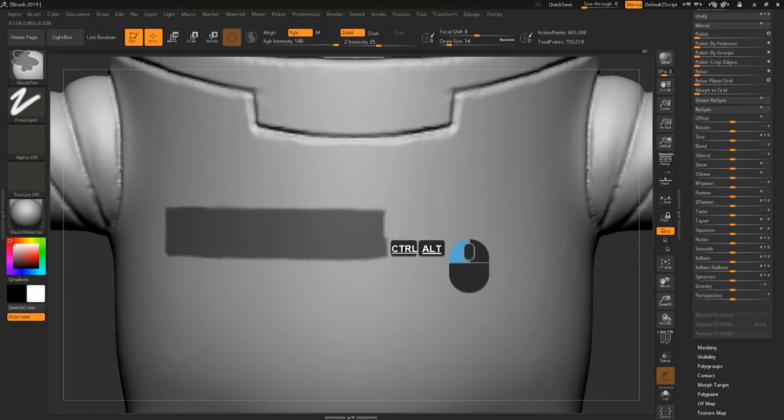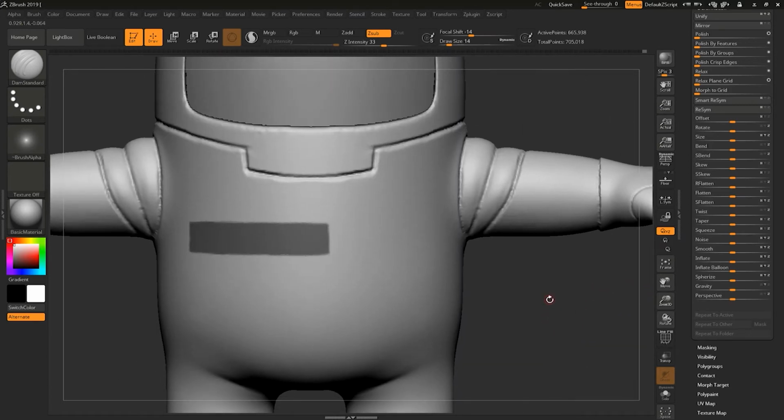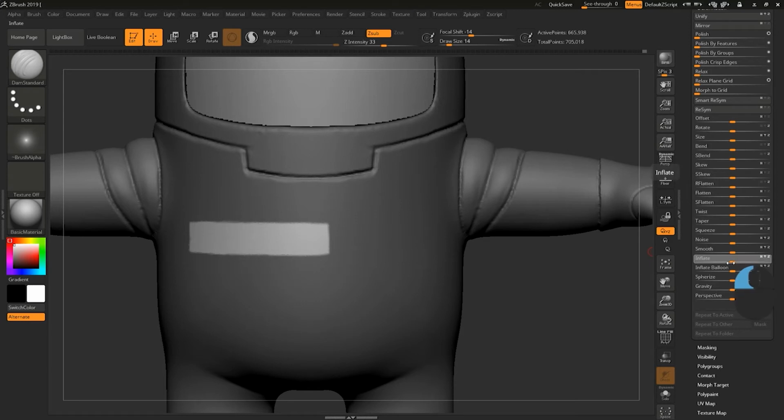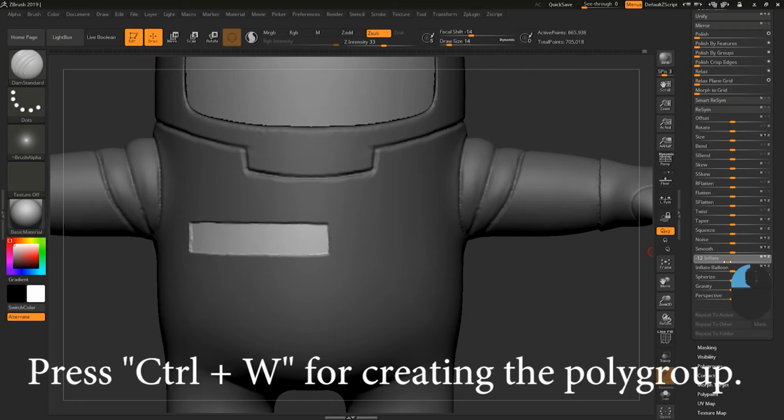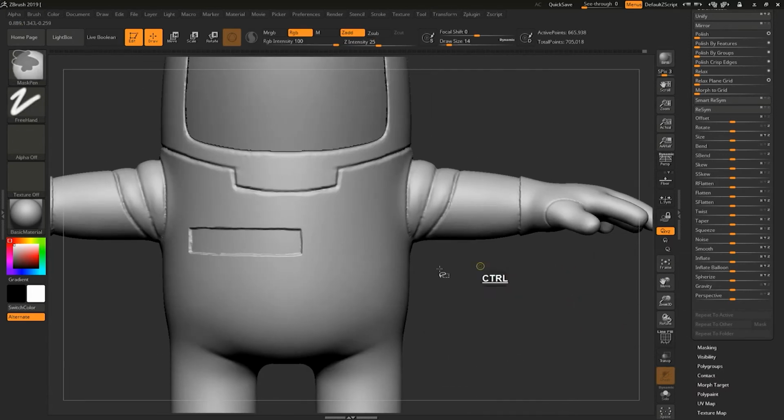It doesn't depend on whether you are a beginner or not, but sometimes you just face some problems randomly. So I've just created the mask, then inverted the mask, and I'm using the same trick, inflating. But you will see that this step is kind of wrongly done by me, but I have corrected this in the next part. I have pressed Ctrl W here for making a separate polygroup from that mask area.